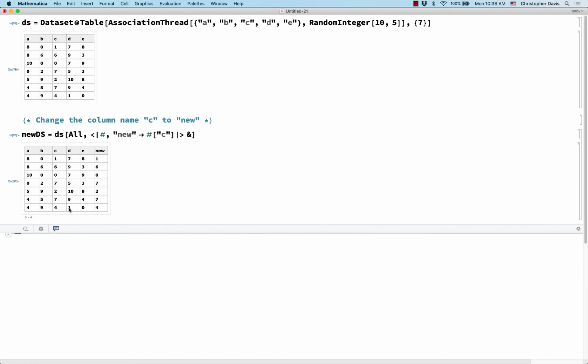And now let's use some other notation to make a third data set where this C column gets replaced by the new column. So how can I do that? I'm going to say, how about final data set? Because this will be the last thing I have to do.